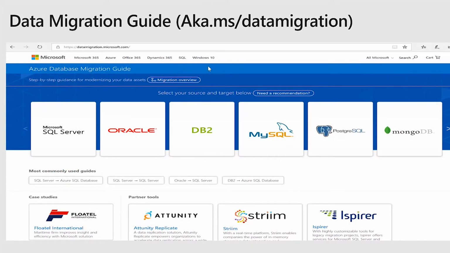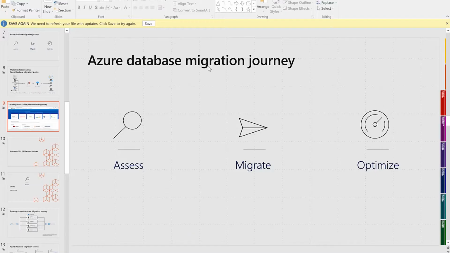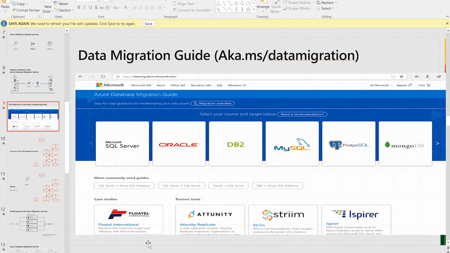Now that we have multiple sources and targets, if you really want to understand which of these tools and services you could use for a given specific source and target pair, we also have a migration guide, which provides step-by-step guidance for any given source and target pair that you pick to migrate. You can access this migration guide using the aka.ms/datamigration link. Let me show you the migration guide here.